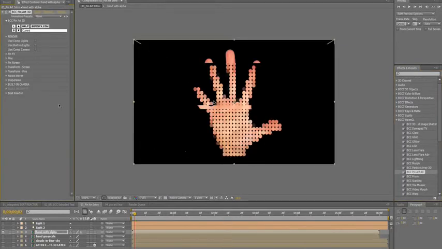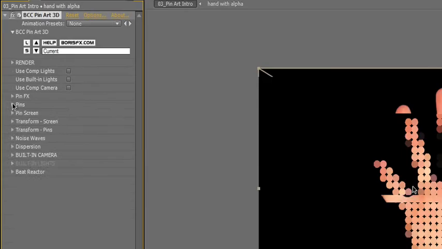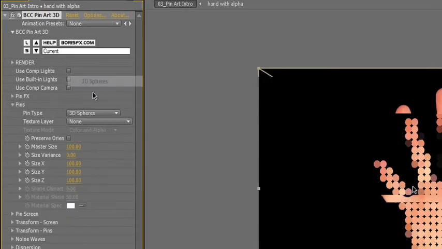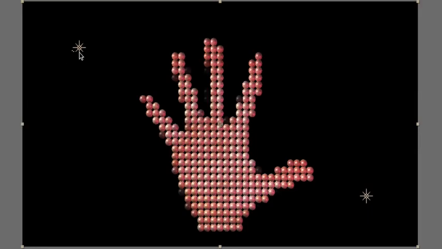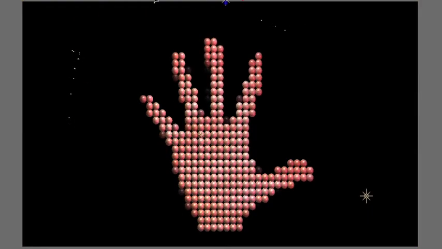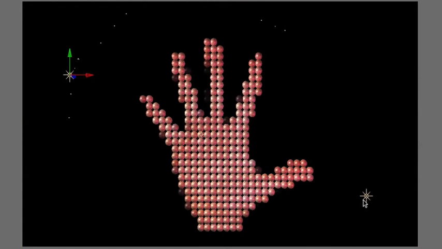Alright, so here's the default setting. It's using the luminance values of the hand to make the pins. I'm going to change the shape to 3D spheres and then turn on some AE lights to make it look more 3D. Okay, you can see here how it responds to the AE lights very naturally. This by itself is kind of a cool effect, like a 3D LED effect.